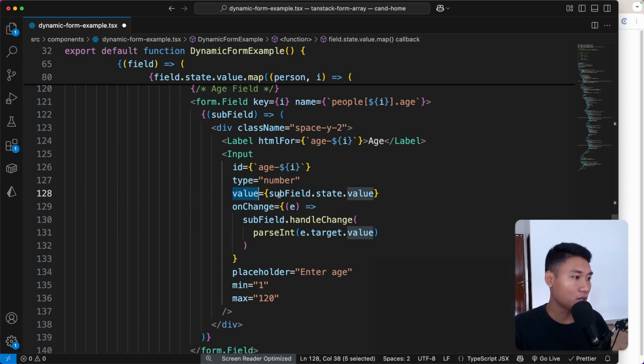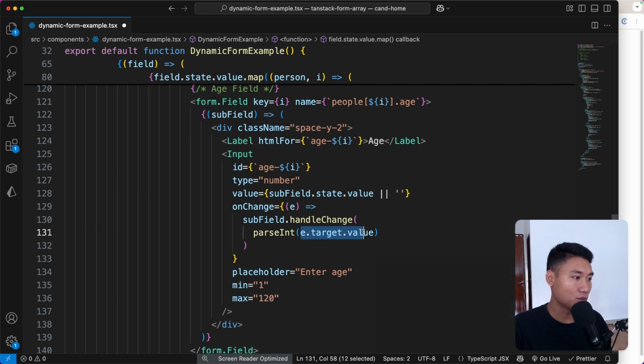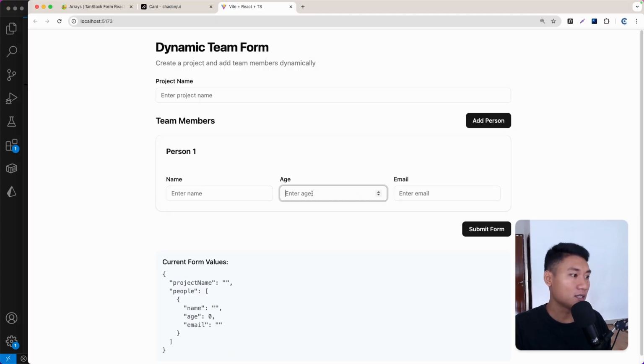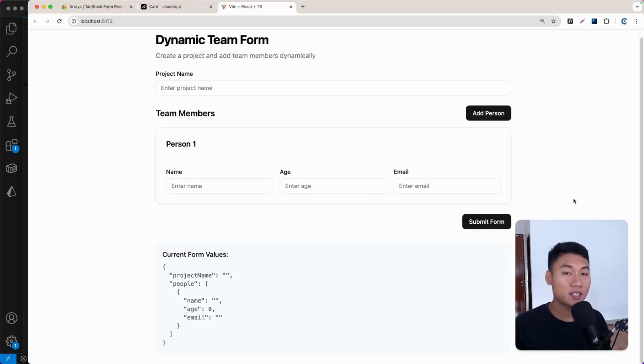And also the value in here, I'm going to put the value, or empty string. And for the onChange as well, I'm going to put parseInt of e.target.value, or I'm going to put 0. Okay, so let's try. Here, as you can see now, the age is basically an empty string because I put this right here. Okay, great.